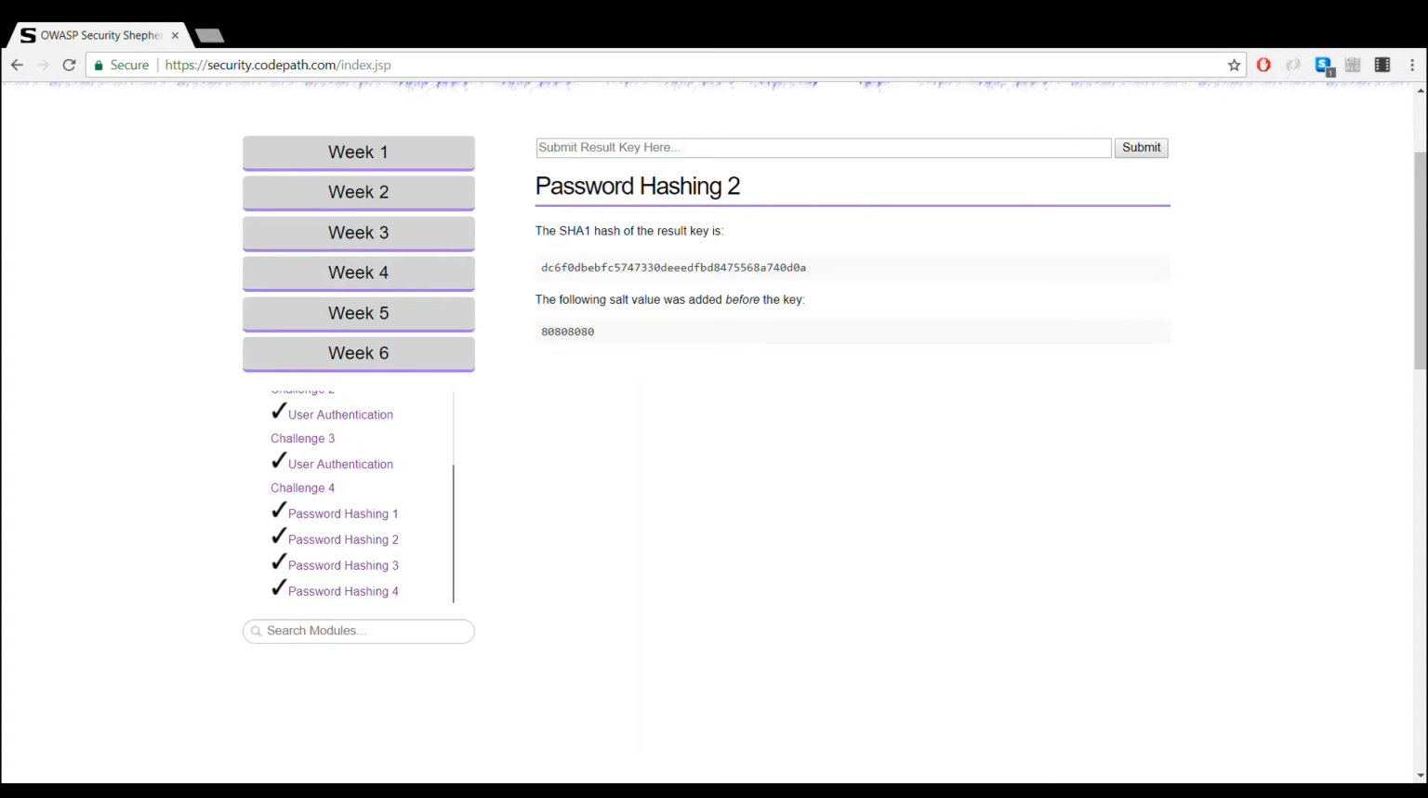So for password hashing number 2, we have SHA1 encryption. We have this result and it's also salted with 808080 added before the key. So we're going to do the same thing as problem number 1. I'll see you guys in the terminal.